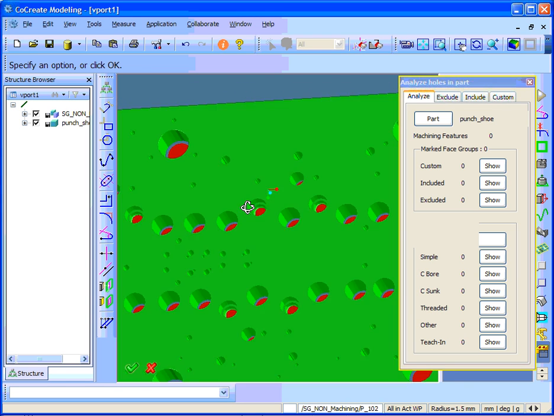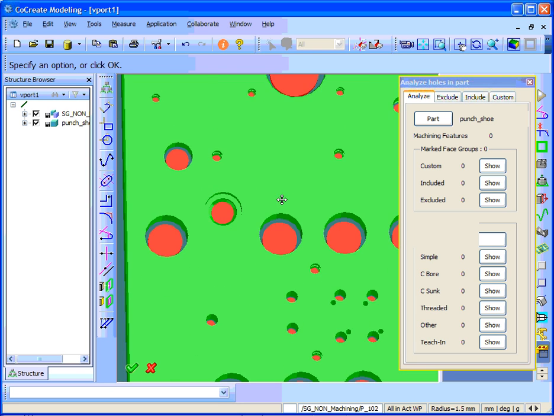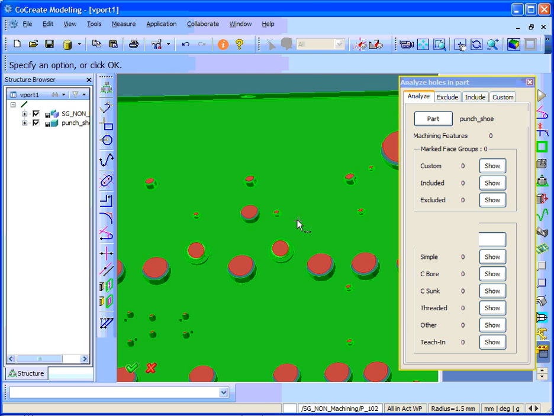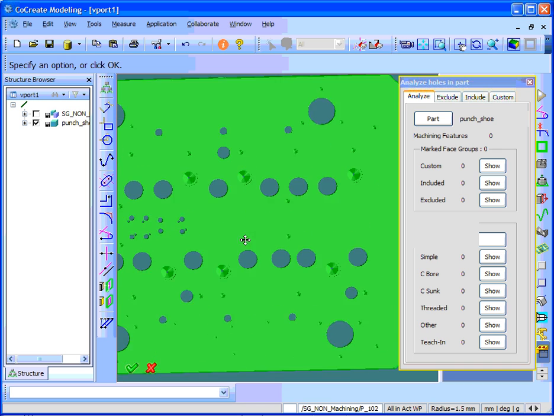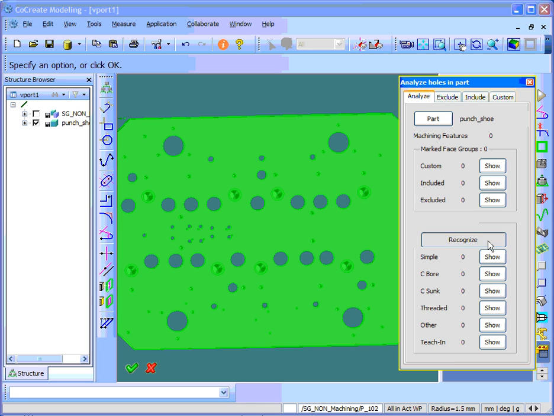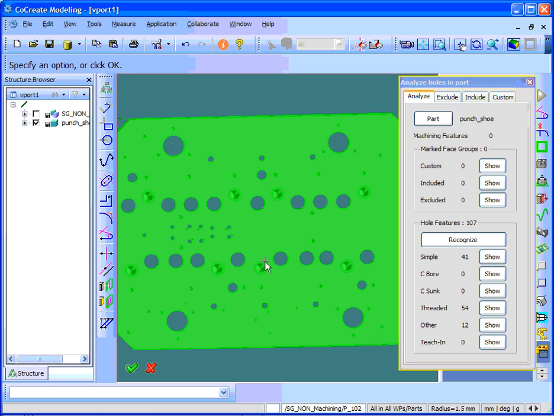So the first thing I should do is take a look from the top, and as you see, every hole is detected, so I can switch off the detection. The next step is I will say that the system should recognize different hole types automatically. Here Solid Genius is looking for a certain shape of the hole. Is it a simple hole, once a cylinder or with a chamfer, or is it a countersunk or counterbore hole?